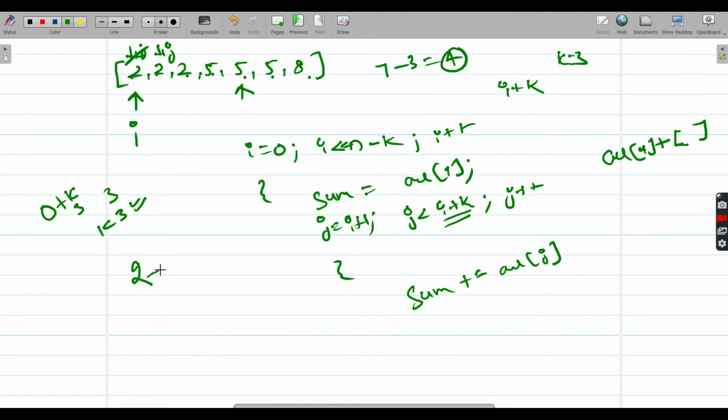What is arr of j? 2. So 2 plus 2. Okay. Then j incremented, j is 2. 2 less than 3, condition satisfies. What is arr of j? Again 2. Okay. Then j incremented, j now becomes 3. So 3 less than 3, condition fails.